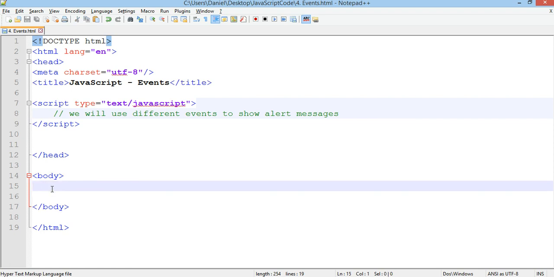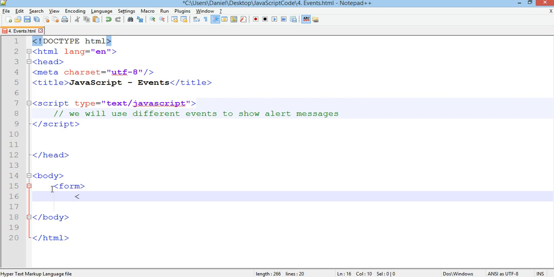The first thing I'm going to do to set up the buttons will be to create a form. So I'll use the form tag, and then I'll add in some buttons. The first button I'm going to add will allow the user to click on it, and when the user clicks on the button, it will bring up a little alert message saying you clicked here or something like that.